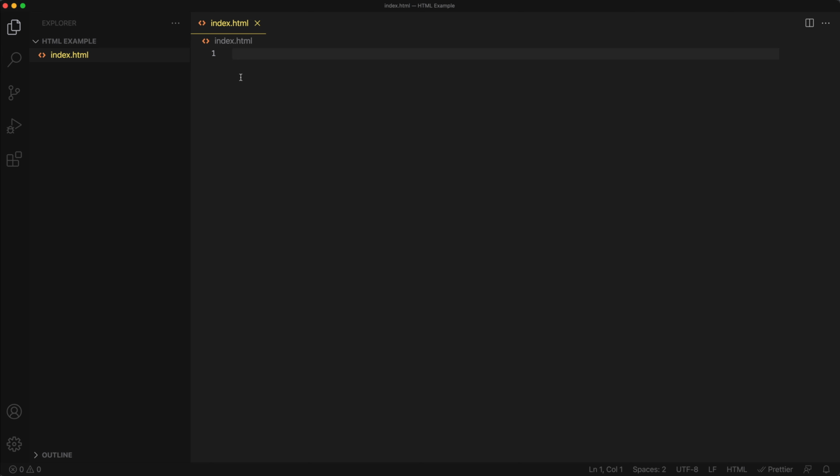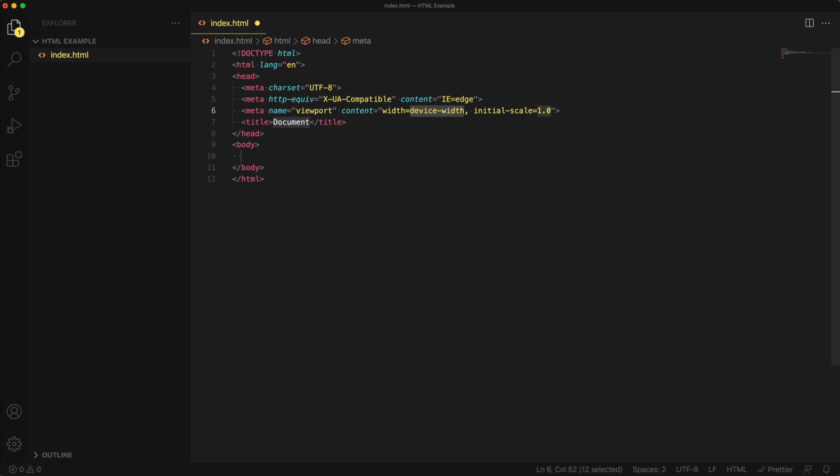Now, we can create an HTML document structure in VS Code by simply pressing the bang and either pressing tab, or we could just click on the bang over there, and it automatically creates this layout for us. Now, let's go ahead and explain this layout.